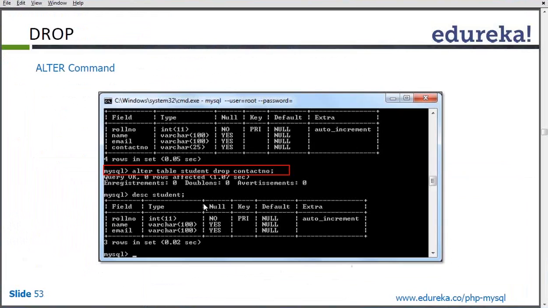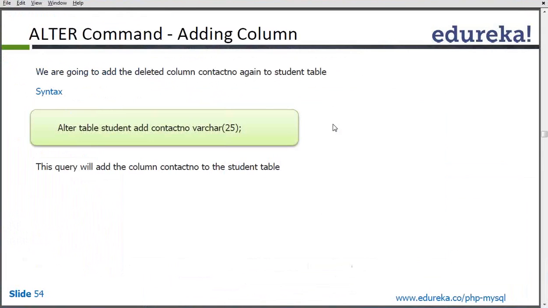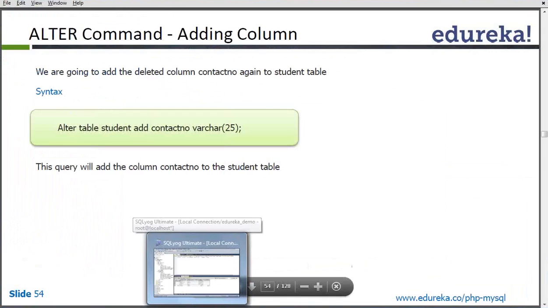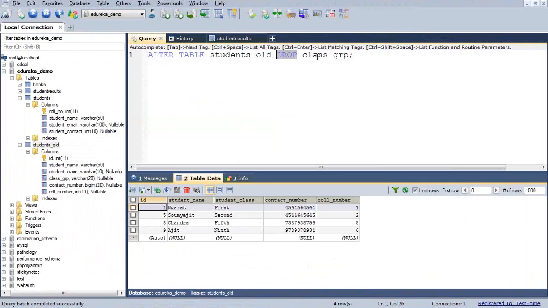So here they are using it on the command prompt. They are dropping a column contact number. Now alter command to add a column. I can add a column as well as I have dropped. Now instead of dropping, I will do add class_group varchar 50. Now 4 rows get affected.